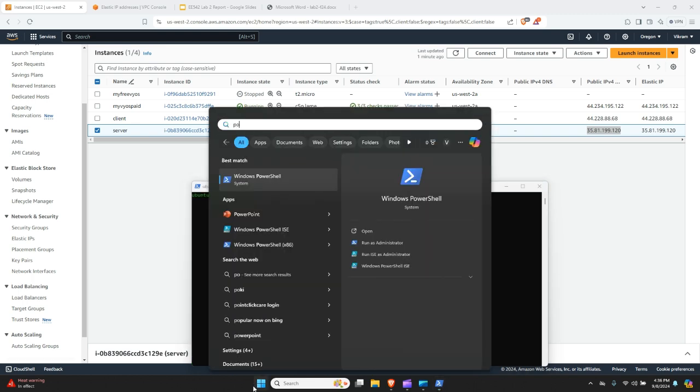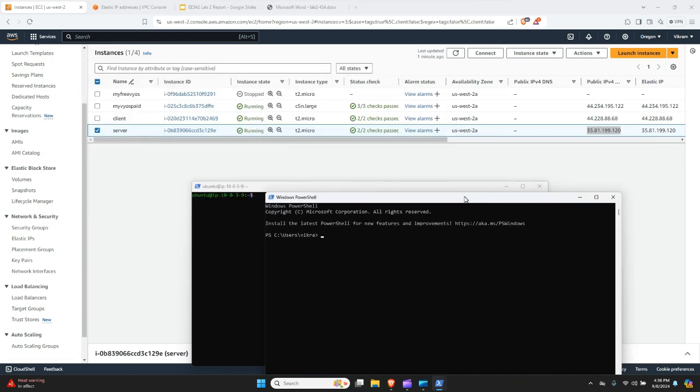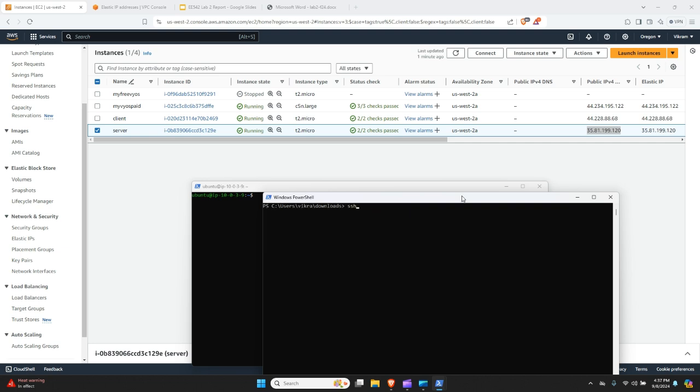We do the same thing for the client. So you go to downloads. My keys are stored in downloads, that's why I'm navigating to downloads. And then you SSH with the client key.